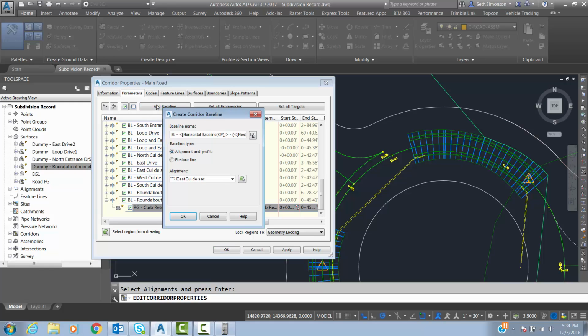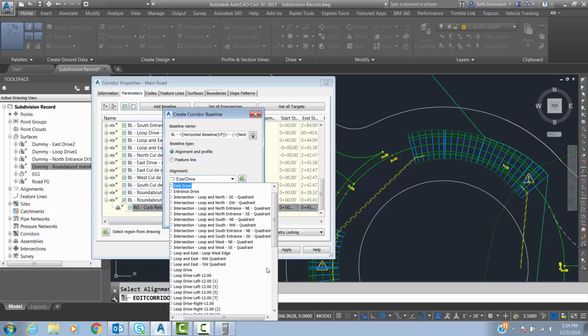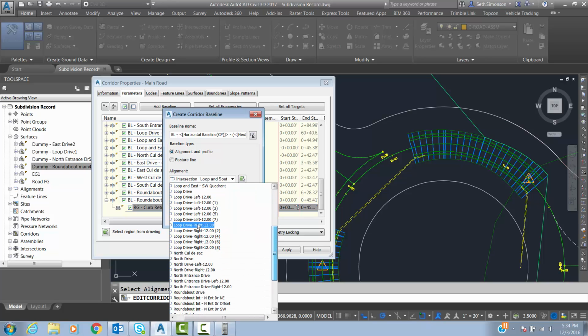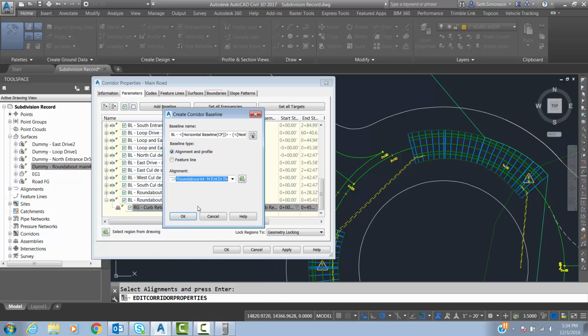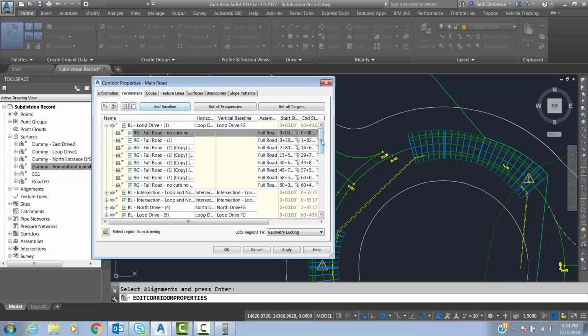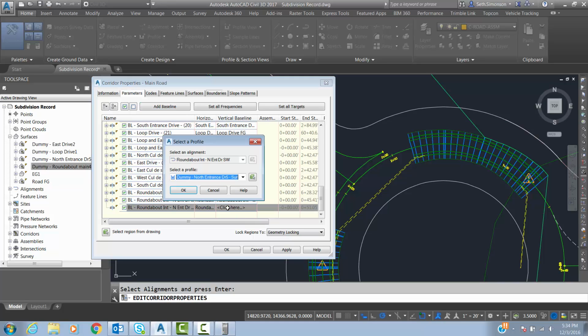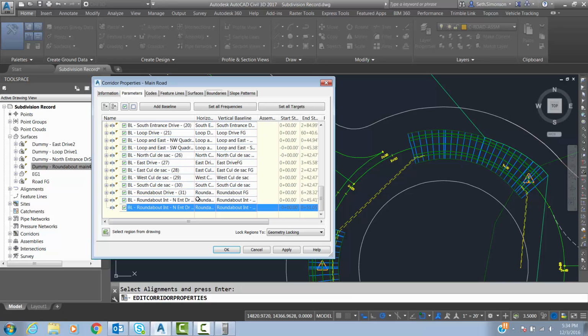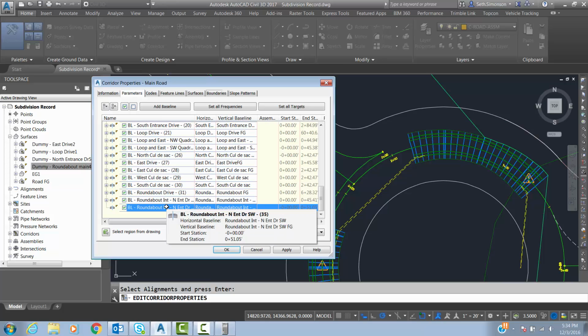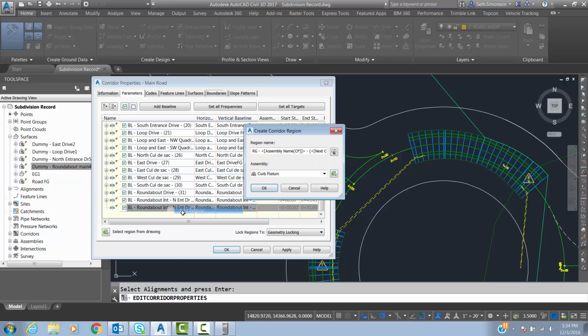So I'm going to add another baseline, and I'm going to add the other side of that little intersection. So I'm going to go back down, go to my roundabout intersection north entrance drive southwest. I hit OK. Now if I go down to the bottom, I've added that there. We have to add the vertical baseline, so where it says click here, I click there, hit that drop down, choose the FG, hit OK.